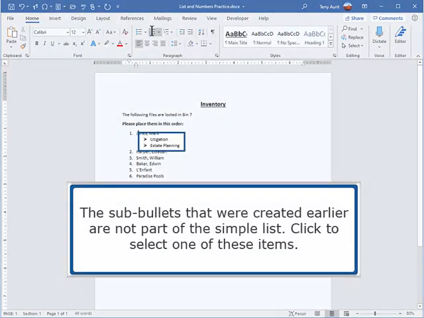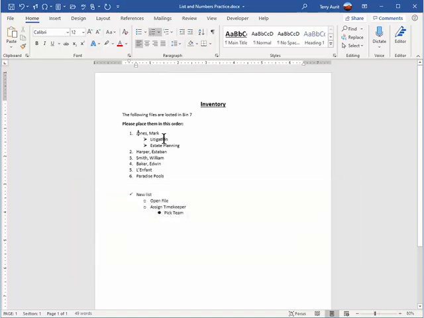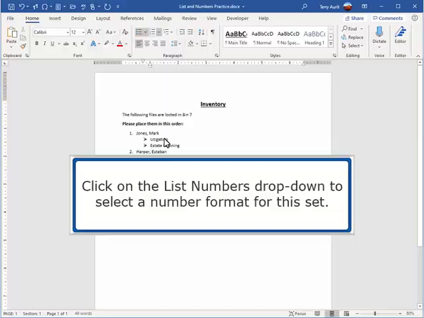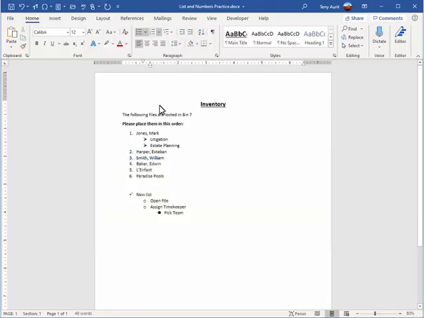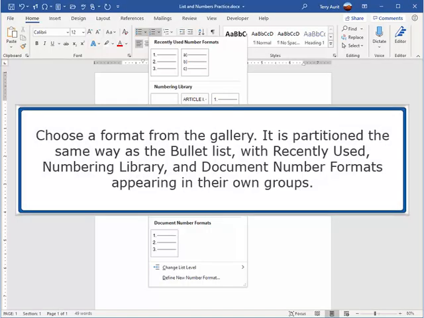The sub-bullets that were created earlier are not part of the simple list. Click to select one of these items. Click on the List Numbers drop-down to select a number format for this set. Choose a format from the gallery. It is partitioned the same way as the bullet list, with recently used, numbering library, and document number formats appearing in their own groups.